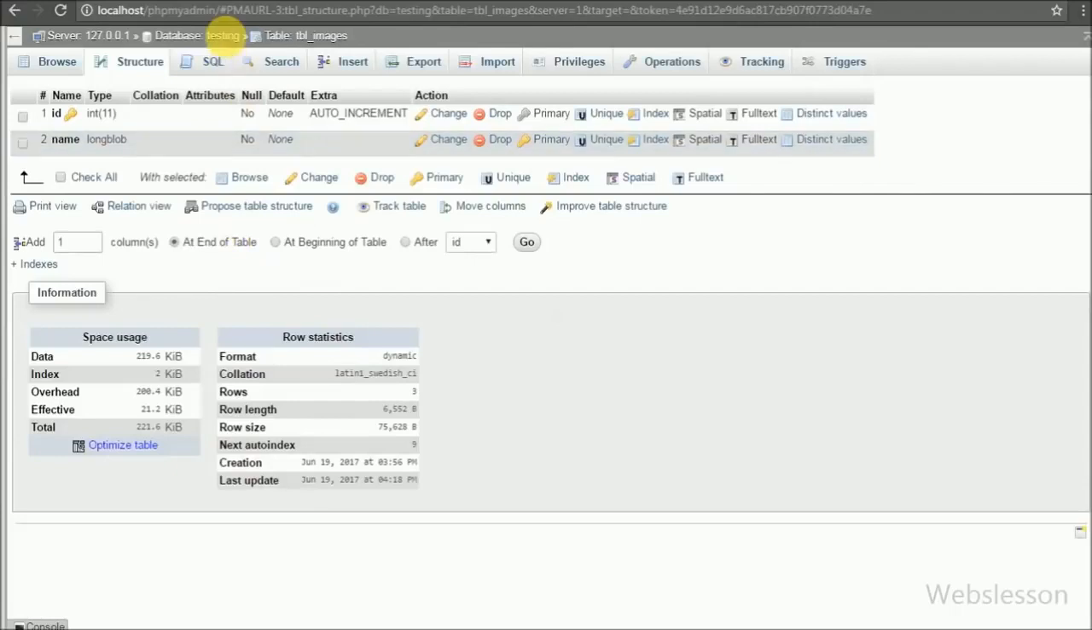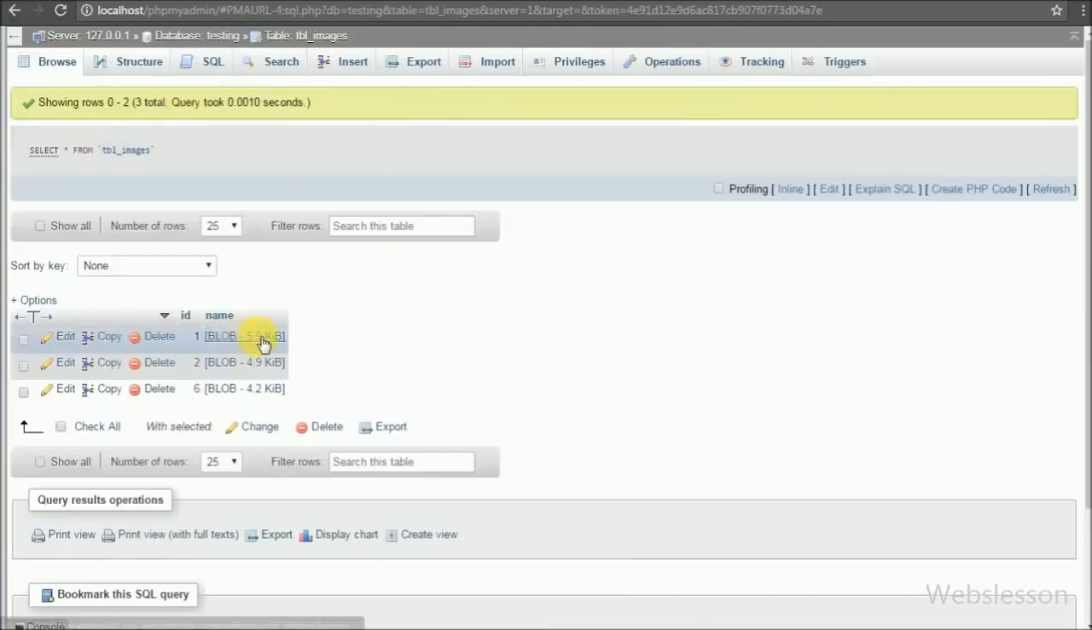This is our testing database. In this we have one images table with two table columns, id and name. Here the name column data type is longblob, which is used for storing images in the database. In this table we have already stored some images.